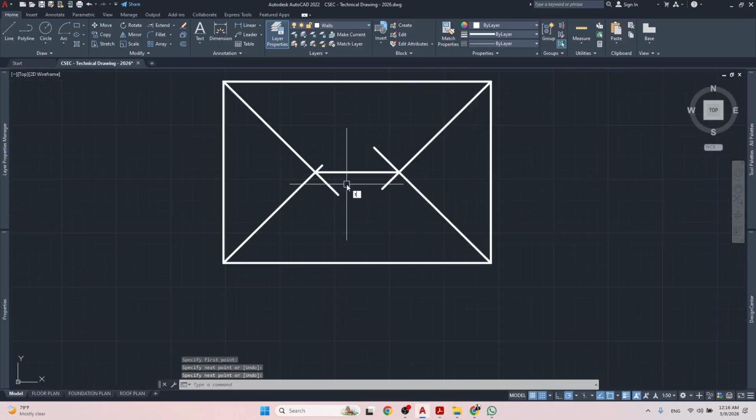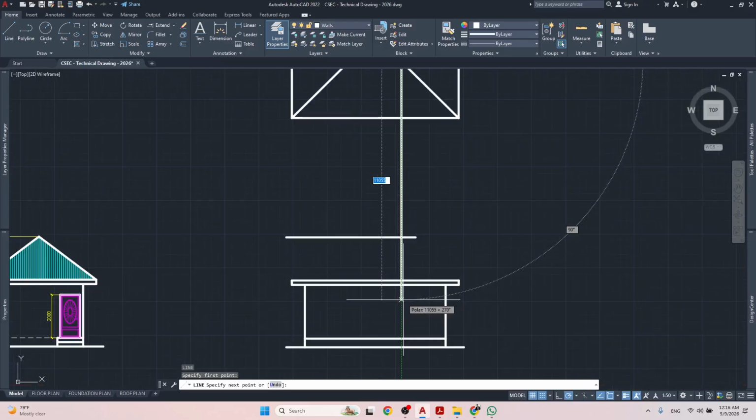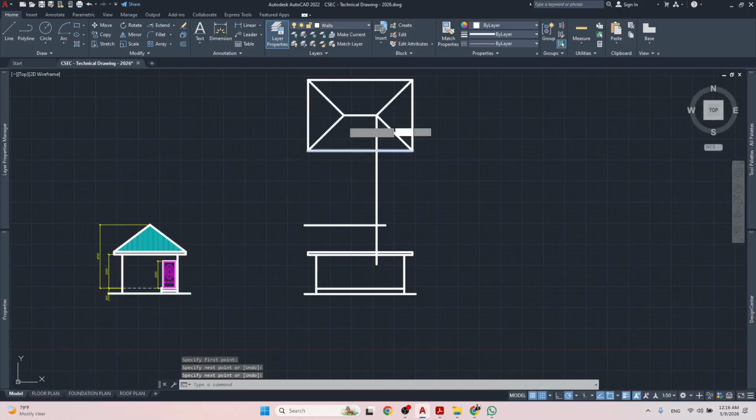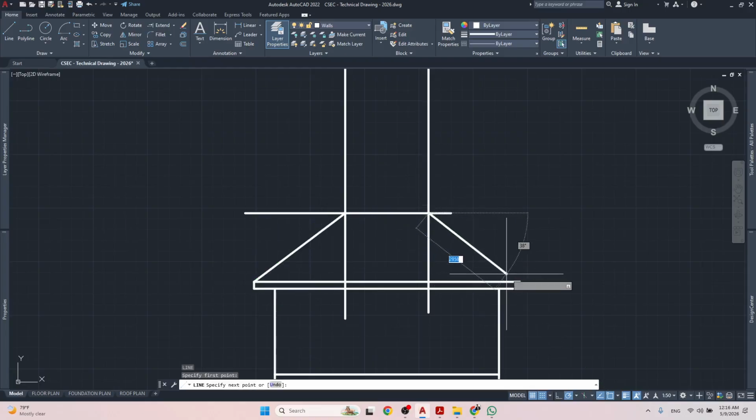Right, it doesn't need to be perfect. I don't need to trim out and all that because this is just temporary. I'm going to pull a line down, like so. So where it meets this, that is where the ridge is going to start and end, from there to there.